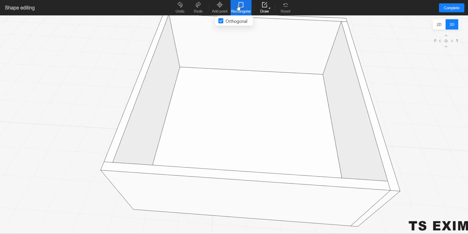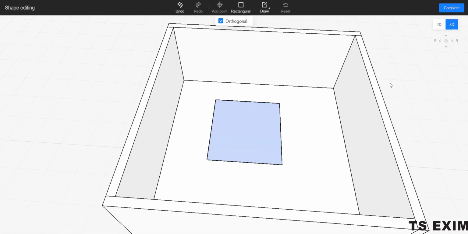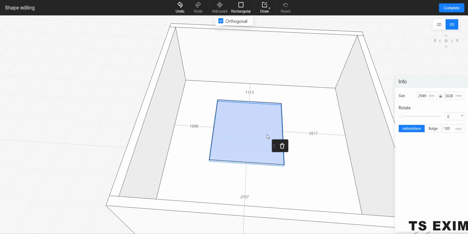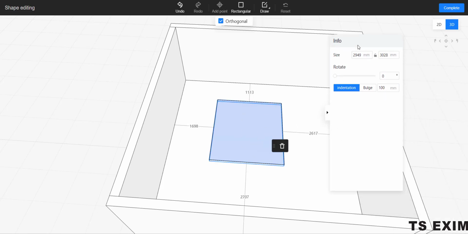Let's say you want to draw one rectangle shape on your floor to create the hole. Once you create it, you can press right click to cancel. Then you can click on the shape. Here we have info, which is the indentation.